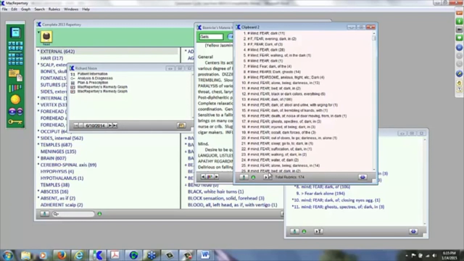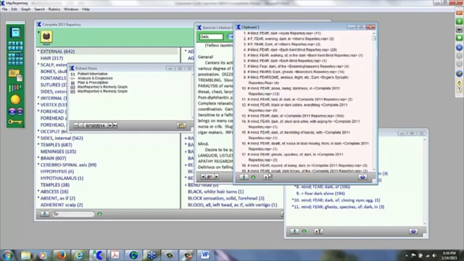Now you might say, how do I know what repertory these are coming from? All you do is hold the Control key down on your keyboard, or Command key if you're using a Mac, and then hit the spacebar key, and it will show you which repertories these are coming from. So you can see here the very top one is coming from the Acute repertory, the second one is Allen's repertory, and the fourth one is Bach-Kent-Mind repertory, and so on and so forth.